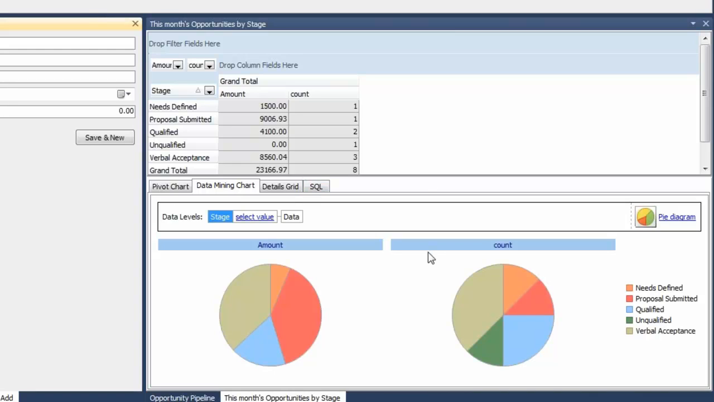A standard one that comes with the system is your typical opportunity pipeline or opportunities by stage. So what this is showing me is currently how many opportunities and to what value do we have in the different stages of our sales process. You can see they're a little bit different because I'm displaying two side by side. One's the dollar value and one's the actual number of opportunities. And we have drill down functionality.